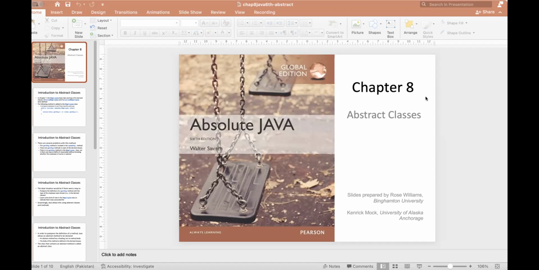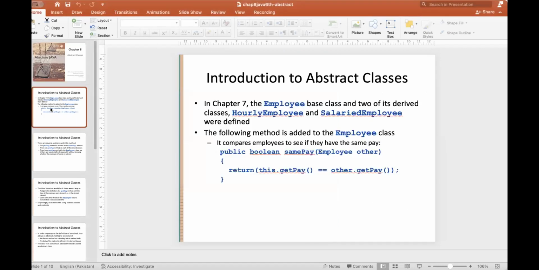Abstract classes are unique in a way that they cannot be instantiated as an object. This is one of their beauties. Walter Savage defines abstract classes using an employee example. Let's say you have a method such as same pay, and you want to compare two employees to check whether this pay and the other pay are the same.